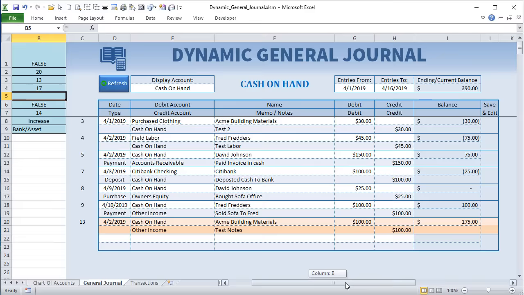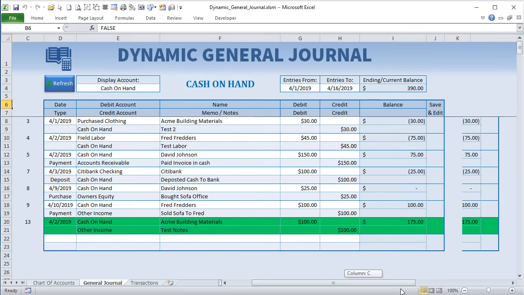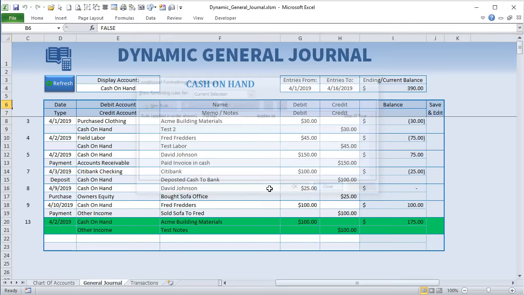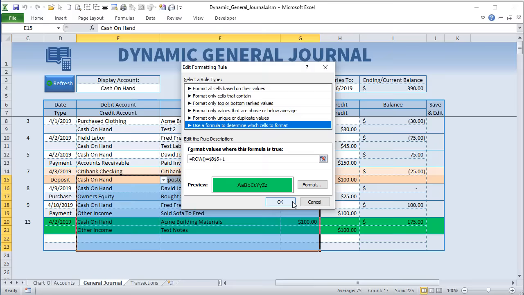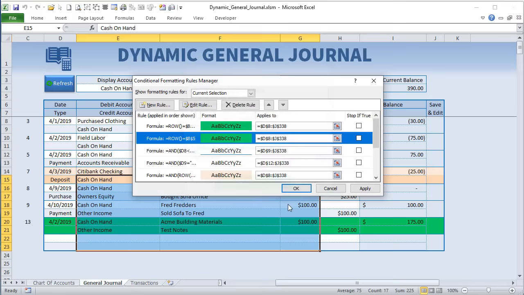So I'll put in 20 here. And all we're doing is pretty much the same: we go into Home, Conditional Formatting, and Manage Rules. Oh, I have to highlight these specific cells. And then we'll go into Manage Rules, and we'll see that all we did here is just a very simple row of B5 plus 1. That would be for the lower row. And for the top row, we just have B5. So that's how we color those two rows just temporarily while the transaction is saved.